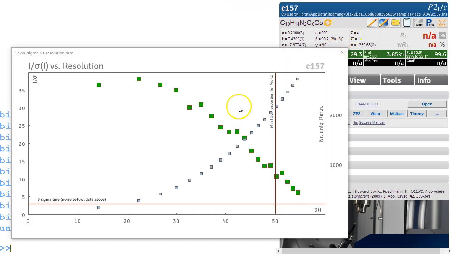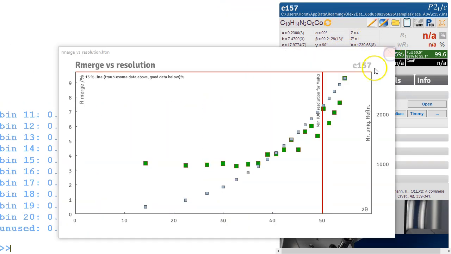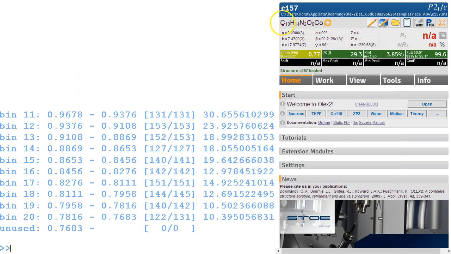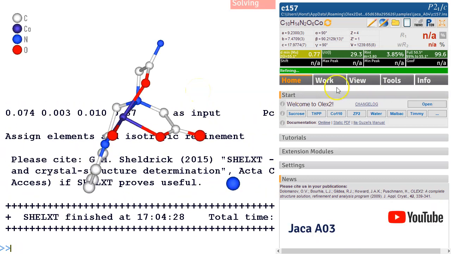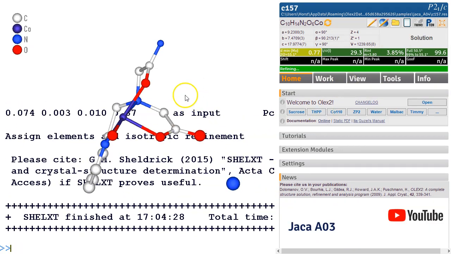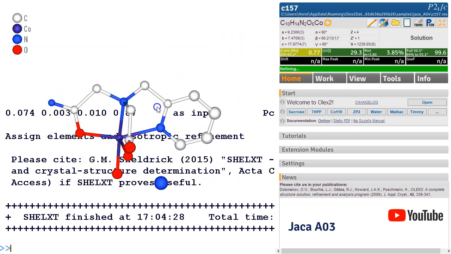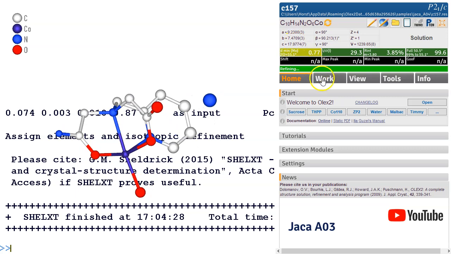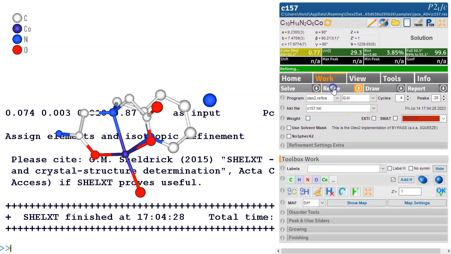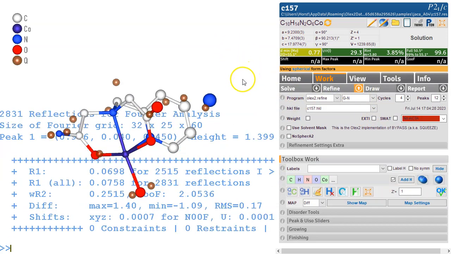We have data and it looks good, and our .ins file also looks excellent. Got a formula, so we're expecting a metal complex here. To solve it, just type the word solve or work your way around the GUI, and ShelXT returns a more or less finished structure. So let's just carry on with that and refine this a few times.